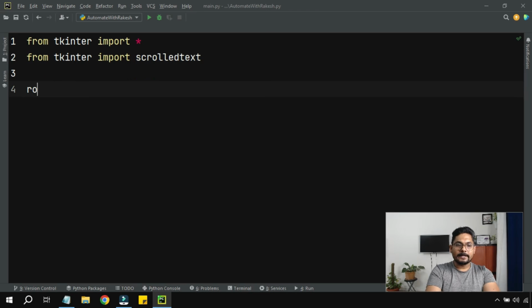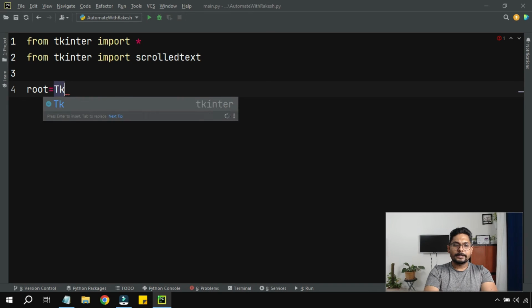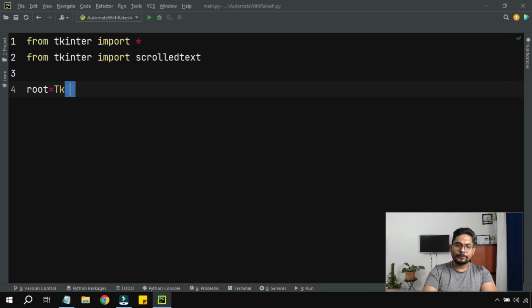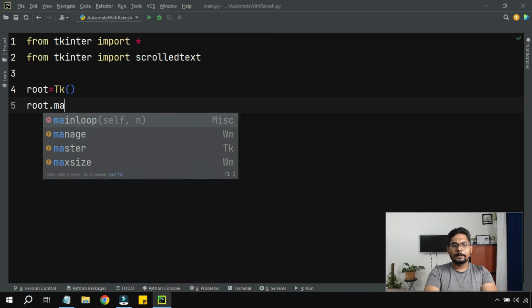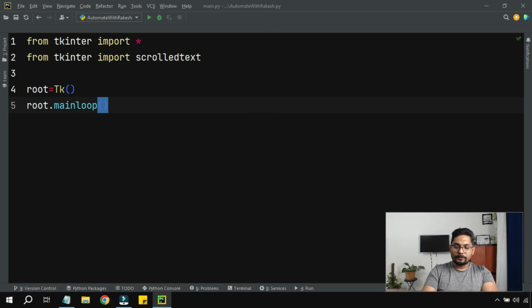Now let's start designing the app, which is root equals to, and I'm going to use the Tk method. You remember initially we used to write tkinter.Tk. Now it is simple. Now I'm going to say root.mainloop. Okay, so we are done.